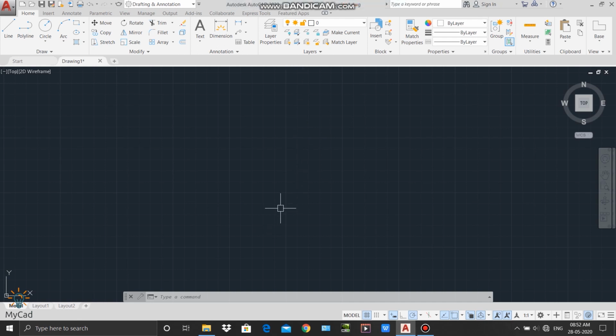Now the next and the last command of the extended panel of draw is revision cloud. Now we will go to the extended part of the draw panel. Here you can see this is our revision cloud option. The revision cloud is used to draw the viewer's attention to any single part of your drawing.